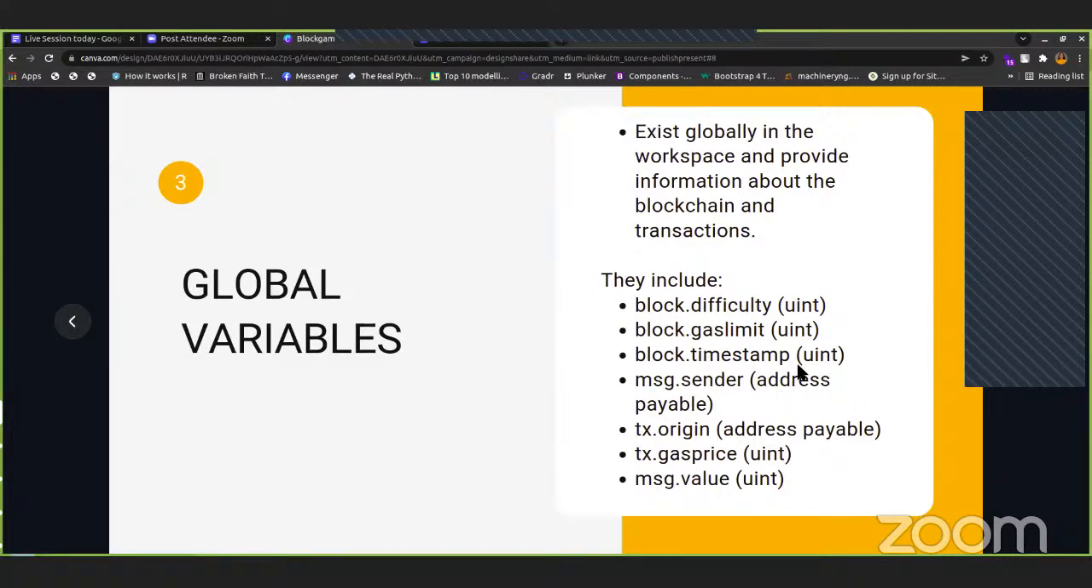Then you have the msg.sender as well. So the msg.sender, what does it do? It basically stores the sender of the message. You can know who's sending a particular message by using msg.sender. If that makes sense. So it uses the address type because it actually stores an address, the address of the sender, and it uses the address type, as you can see.